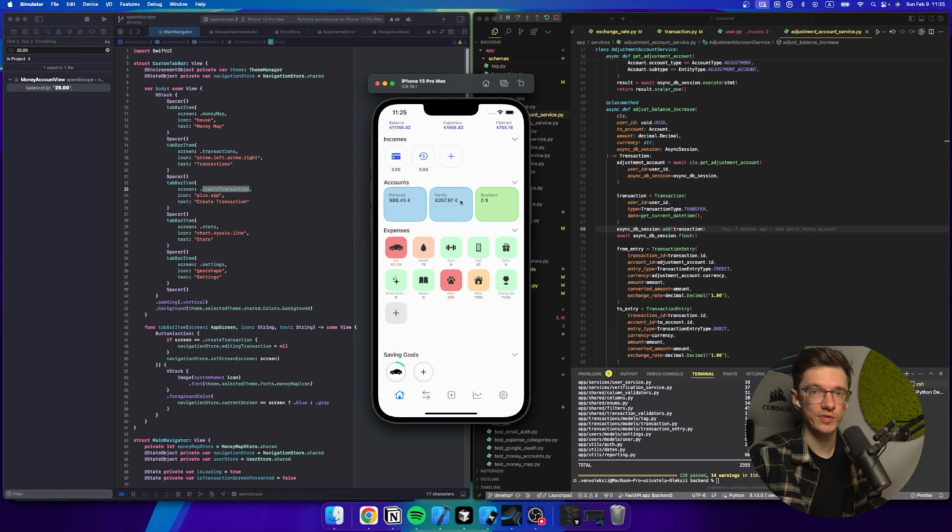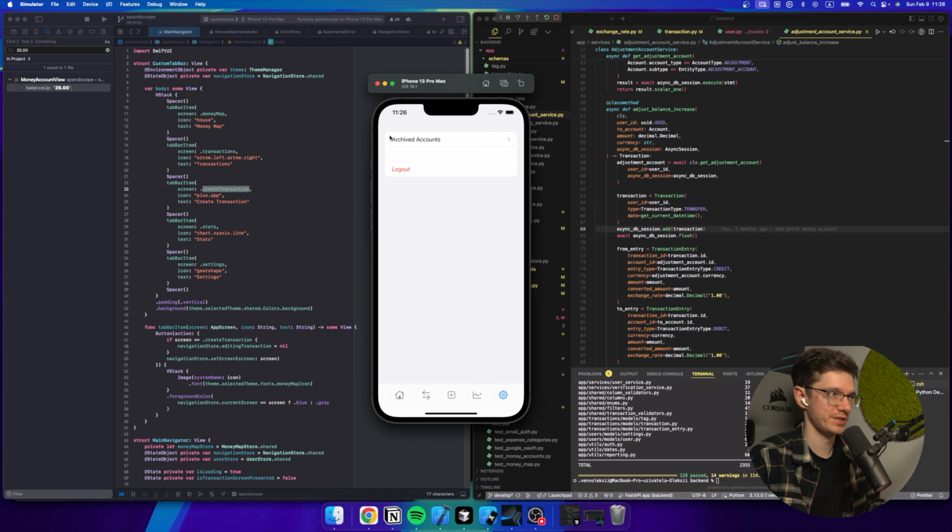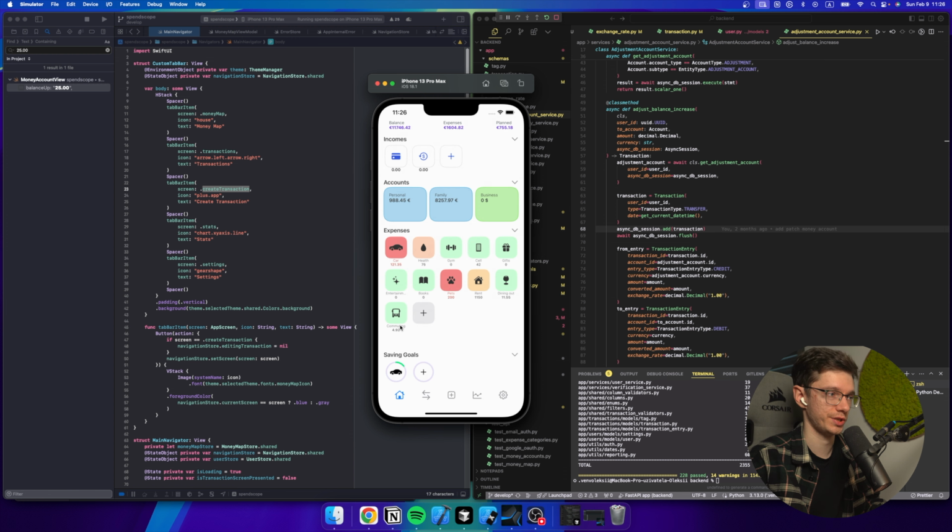And after adding this feature, I started thinking how do I undo that? And I added this pretty simple screen in the settings. It's called archived accounts. You can go here and you can swipe. This is information about how you can do that. You can swipe and press unarchive and it will be shown here again.